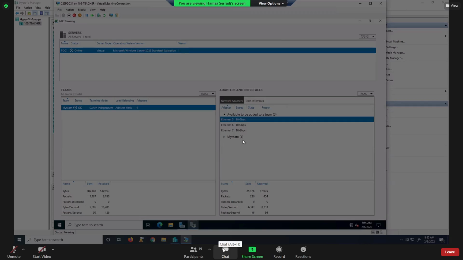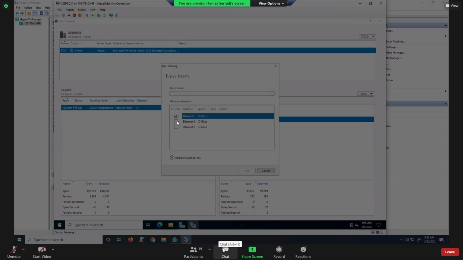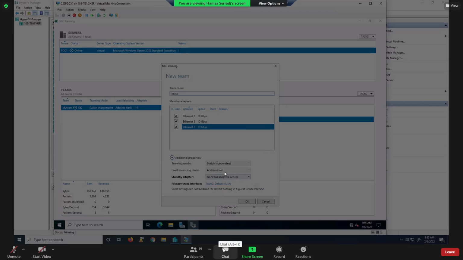So you see that it's telling me I have my team where I already have the first 4. Now let's create another team with these 3 cards, right? So I'm gonna merge them all under one configuration, one logical card. And same process. So I will click here in tasks, new team, and I will select which cards I want. For example, these 2 or all of them. We'll create team 2. So give a name for that. This is the configuration, whatever. We're gonna let it like this, and we will just click OK.